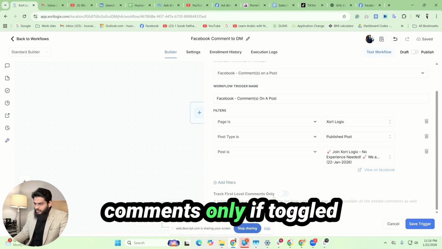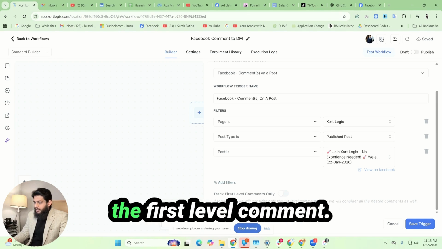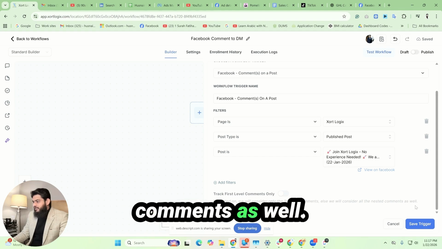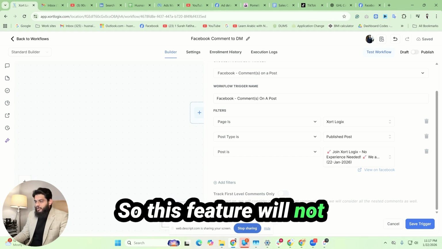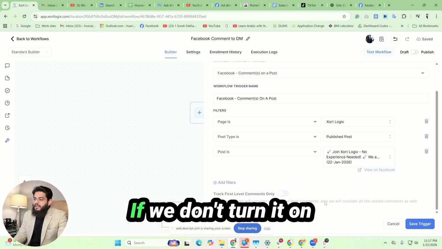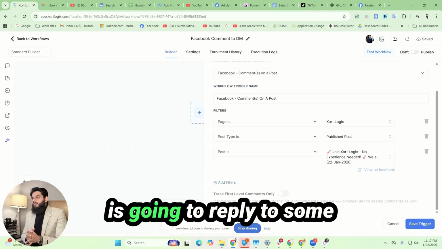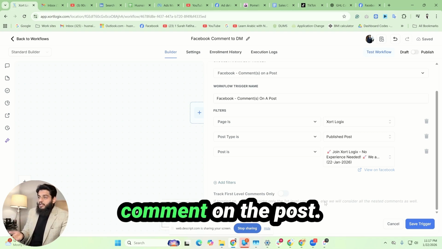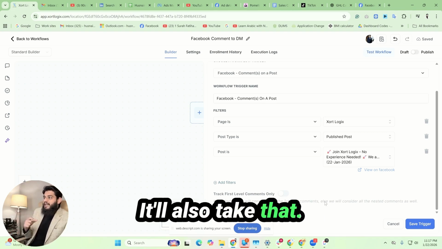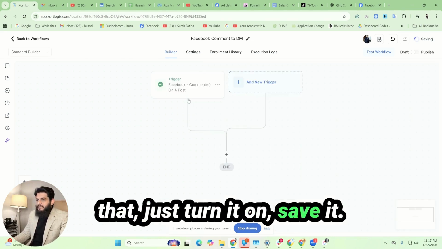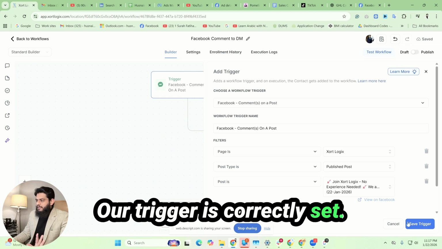track first level comments only. If toggled on, we will consider only the first level comments, else we will consider all the nested comments as well. So this feature will not work for Facebook groups. If we don't turn it on, it will also consider the nested comments. For example, if someone is going to reply to some comment on the post, it will also take that. So if you don't want to take that, just turn it on. Save it. Our trigger is correctly set.